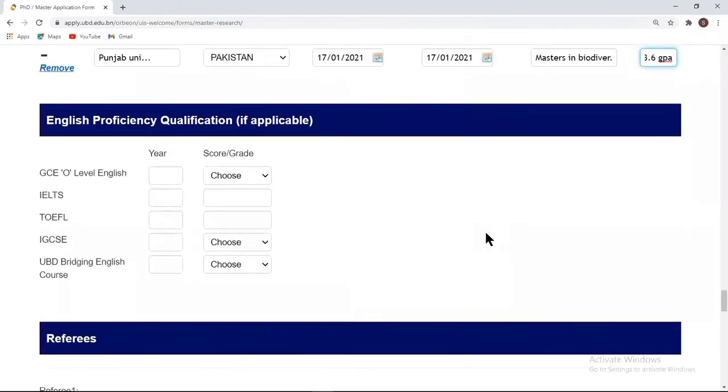Next is English proficiency qualification. You will select from these given tests. You will write the year in which you have passed the respective test, and you will also write the score in front of that test. For example, I'm doing one for you as an example.